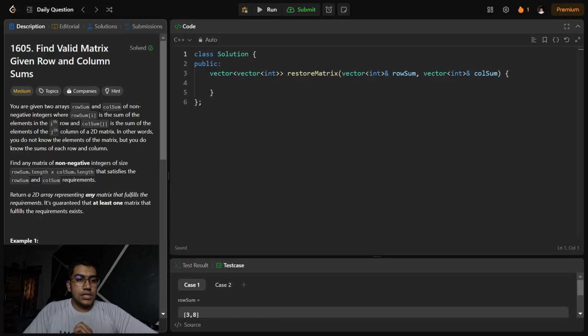Okay, so the question is find valid matrix given row and column sum. You would be given two arrays, row sum and column sum, and row sum of i is the sum of elements of the ith row. Similarly, column sum of j is the sum of the elements of the jth column of a 2D matrix.